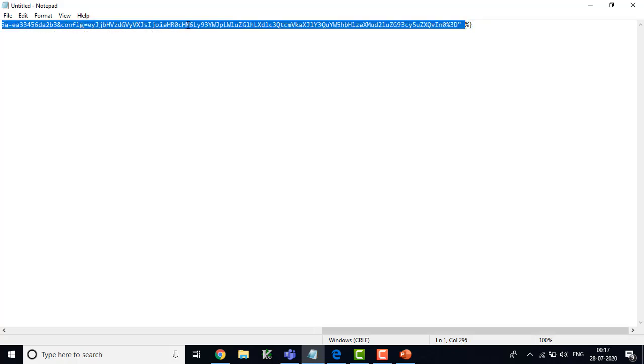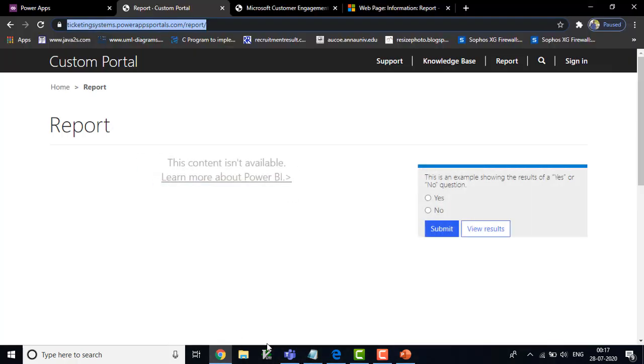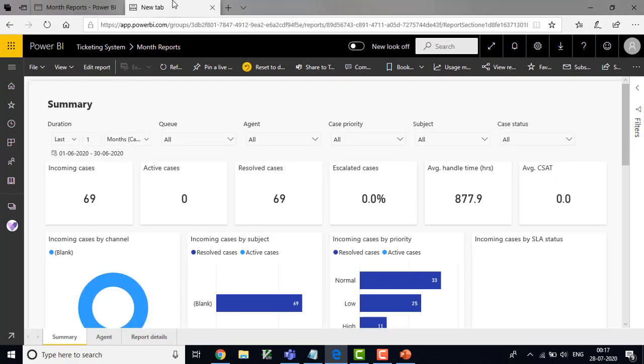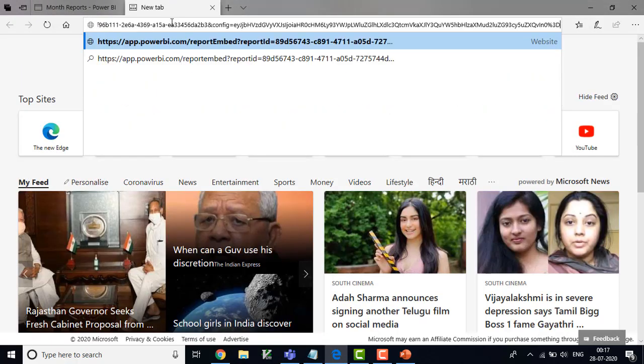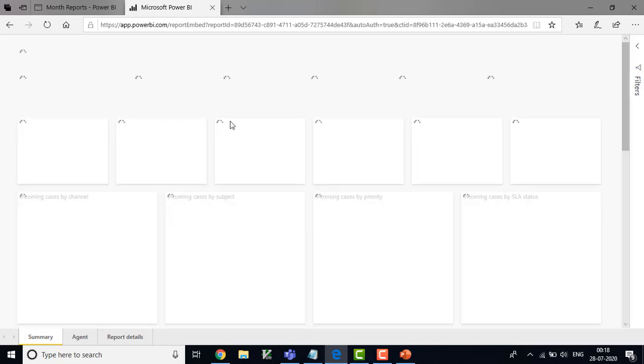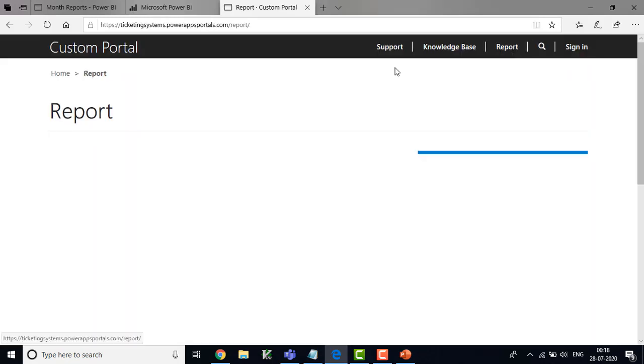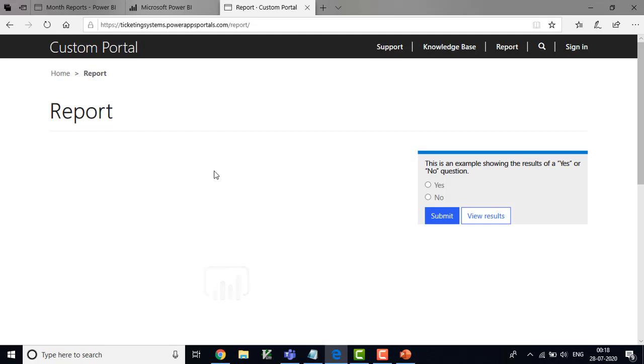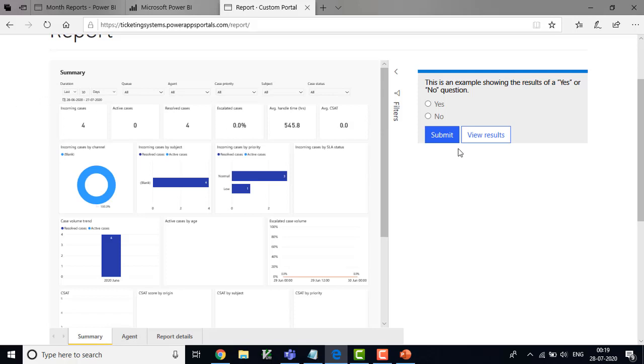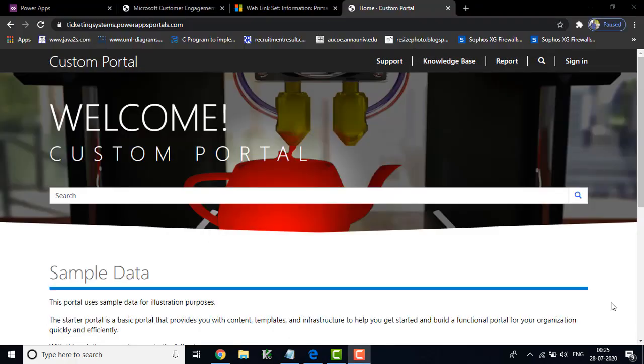You can also check that the URL is accessible through the web. So now we are going to copy the URL and paste it in your browser. Now the report is accessible. Now we are going to check whether the report is accessible in our portal or not. Now you can see here, you are able to view the report in your portal.